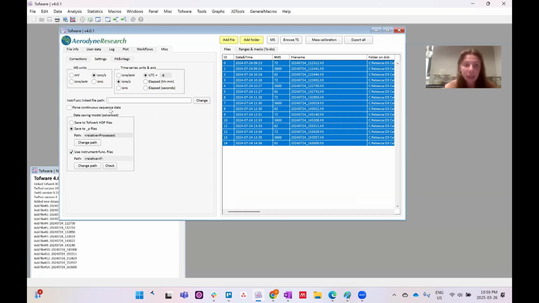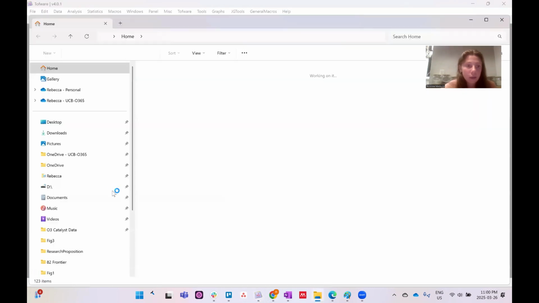The other thing is the data saving mode. It says advanced, but no, this is very basic, and this is something that you want to be doing from day one right now. So I want to make sure that everyone is on save to _p files, and that we're using the instrument function files. You just want your box to look exactly like my box. And I want to show you quickly what this means.